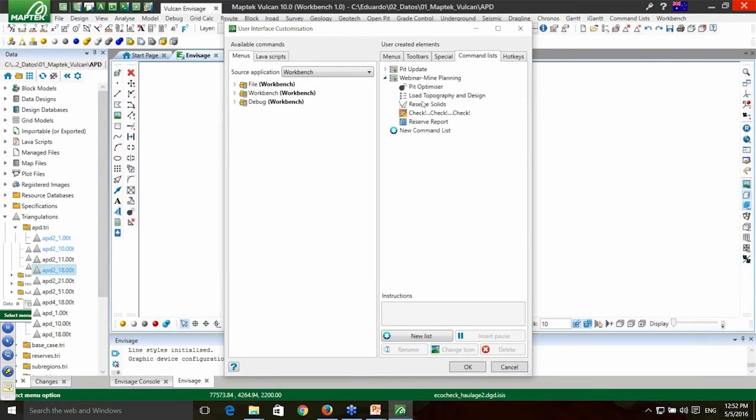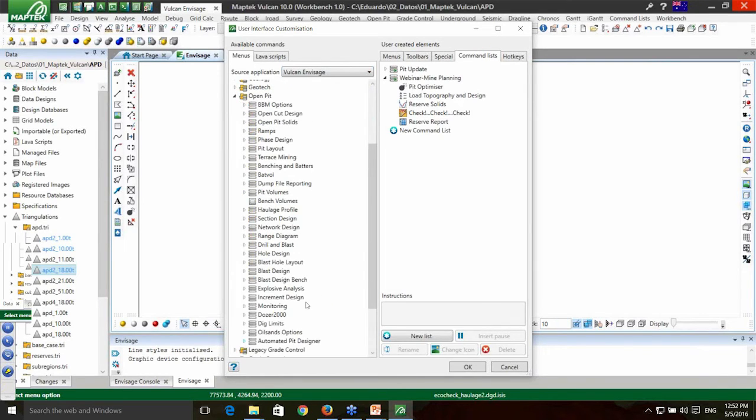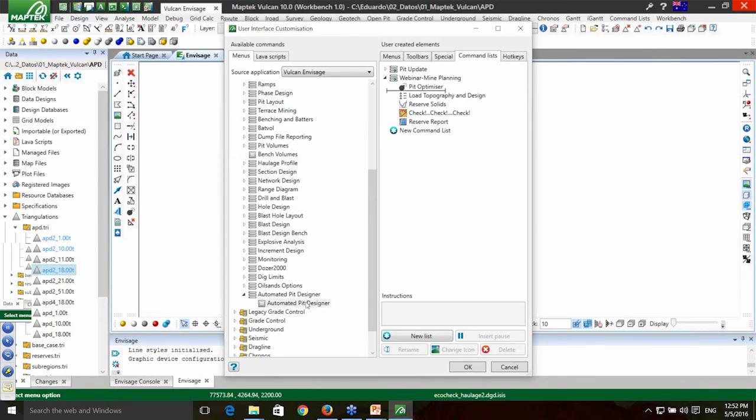But let's take a look at this one. I got a different process here running together, but I really like the automatic pit designer now. So I want to add this one in my workflow. So let's go to the Envisage. Where is the open pit, automatic pit designer, and let's bring it to my process here. You can also change the icon if you want.